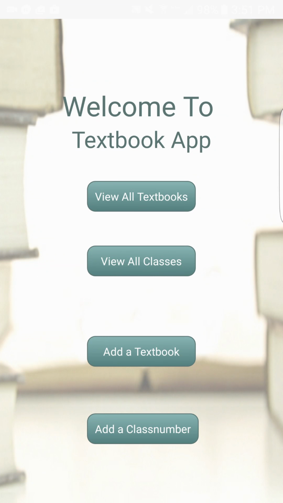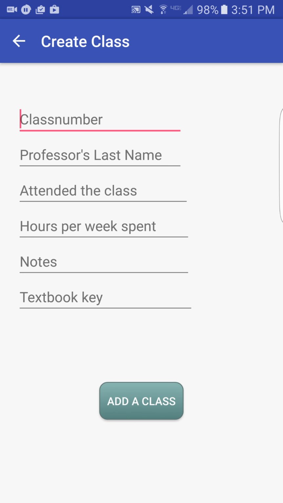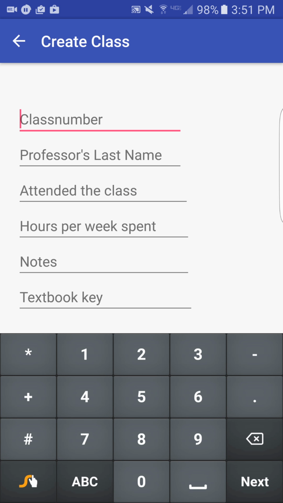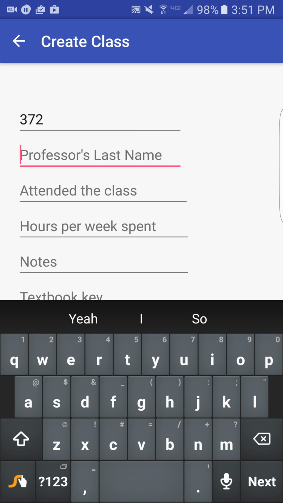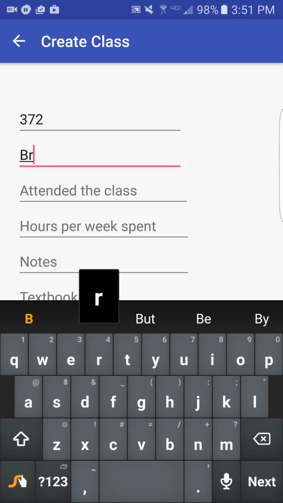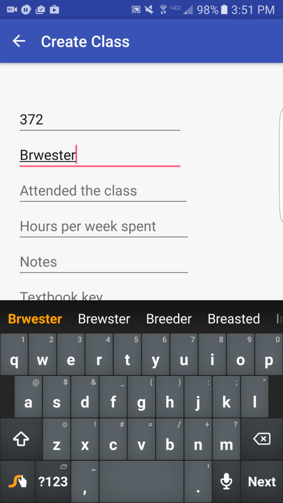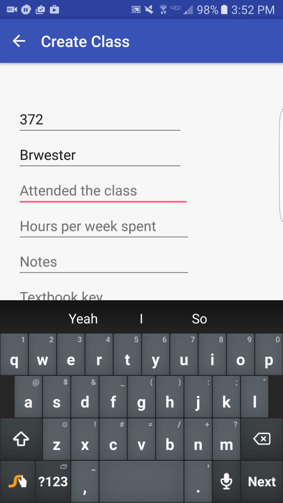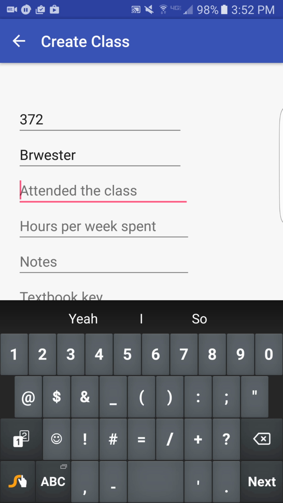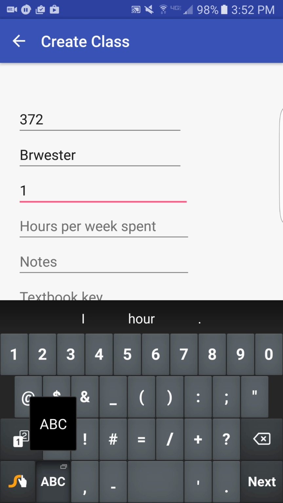Let's go back and add a class number now. This accepts only numbers, so let's type 372, Professor Berrios. There was a typo, that's fine. Attended the class: it's how many years ago you attended the class, because classes constantly change, so this field is also required. I don't know, let's make it 1 year.